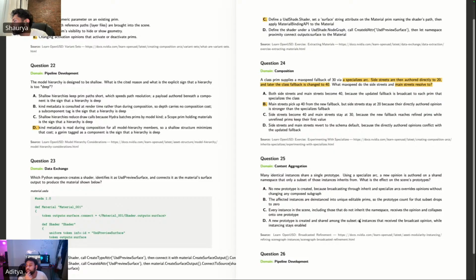Most NVIDIA share a single prototype using a new opinion. I think it's going to be D. Yeah, D. A new prototype will be created, shared among the subset of instances that received the broadcast opinion. Many identical instances share a single opinion, using a specialized new opinion authored on a shared namespace that only a subset of those instances inherit from. Yes, new prototype.